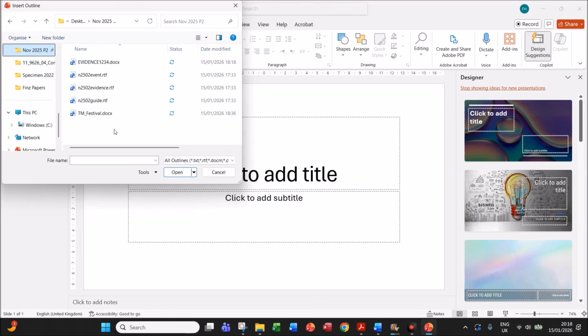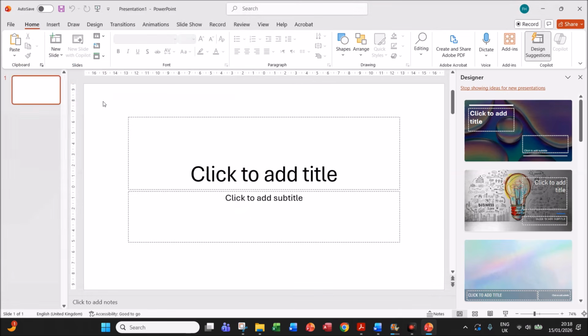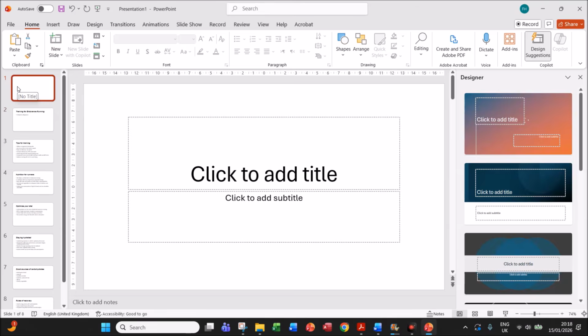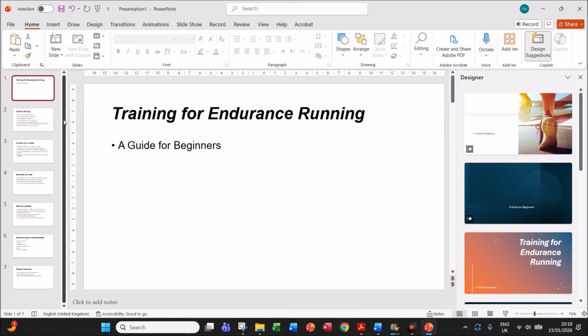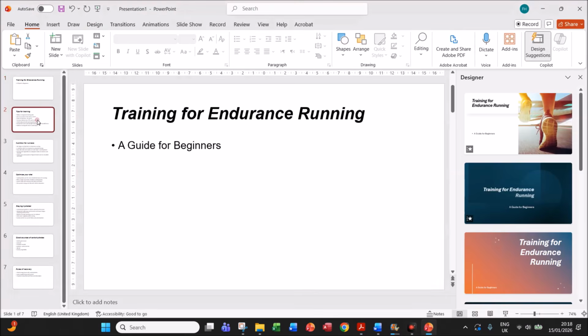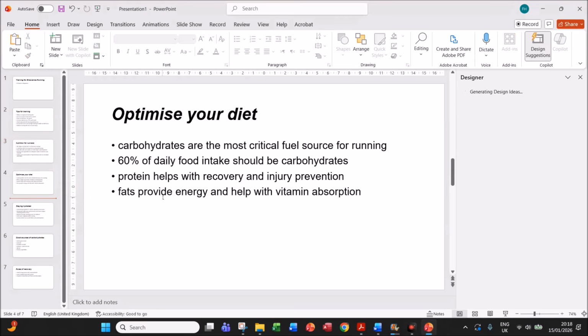Select your folder and open guide. There will be a blank slide here. You can delete that. Now you have 7 slides here. Unless otherwise instructed, the slides must display a title and a bulleted list. So you can see all the slides have one title and bulleted list.